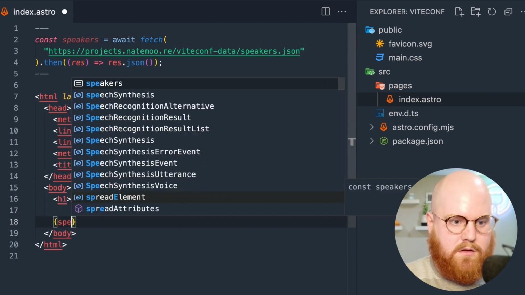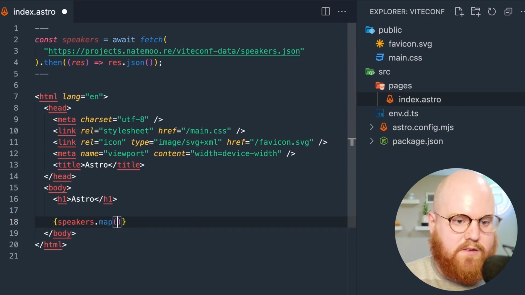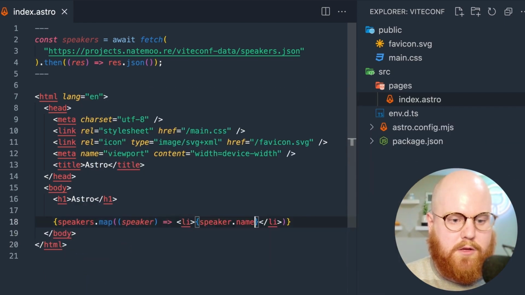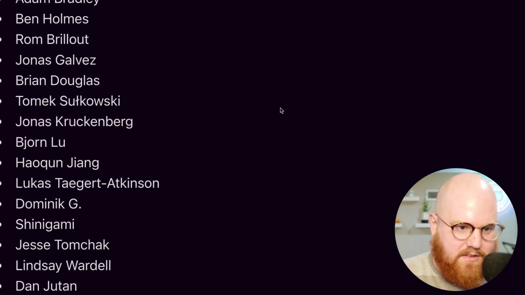And then we can use a JSX-like expression to map over all our speakers. And I'm just going to put the speaker name on the page. And you can see everybody that is speaking today.